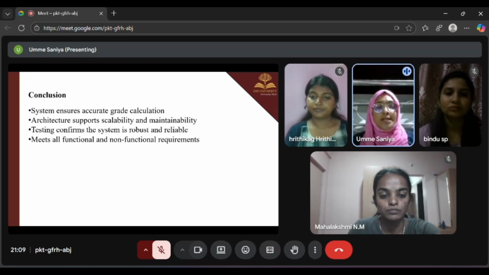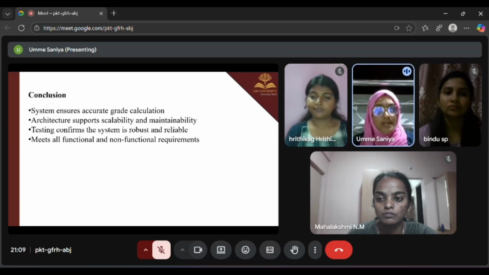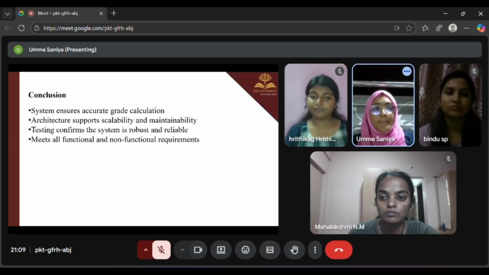The architecture is secure, reliable, and easy to maintain. It provides fast, accurate, and consistent results for the students. The system automates the grade calculation and reduces manual errors.